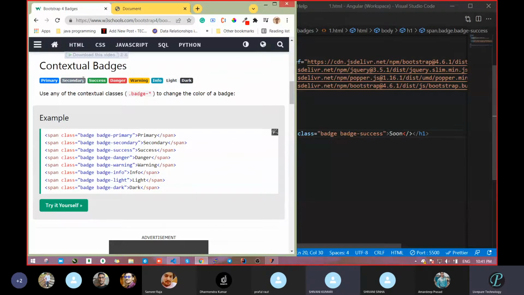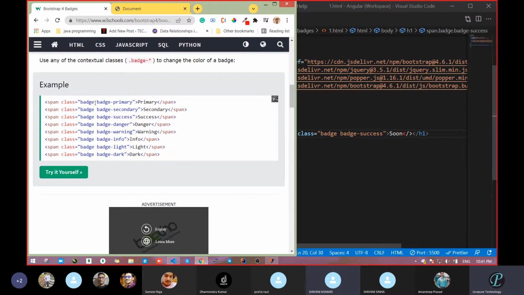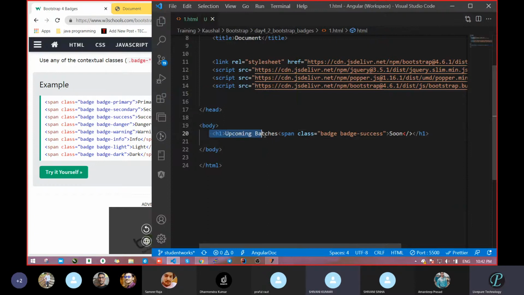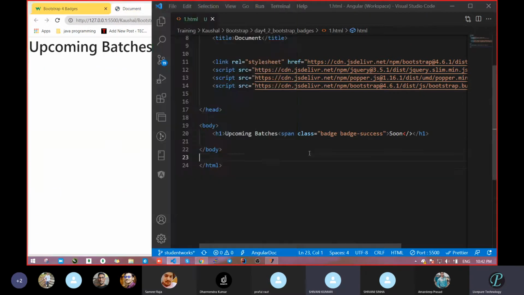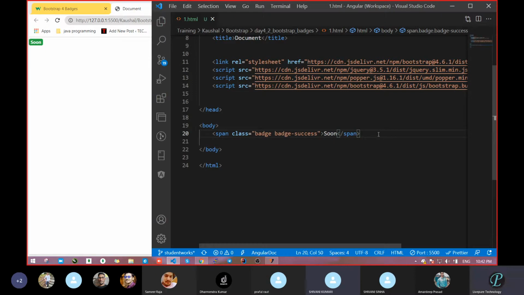Next, contextual badges. Okay. If you want something pencil type, like this type of design, what you can do? You can take badge and the color name. Remove this H1, because due to H1 you are getting this much big. I do not want this. Remove this completely, H1 and here also. Wait. And fine. Let's save. So where is that? That much only. So it will look like a pencil type.